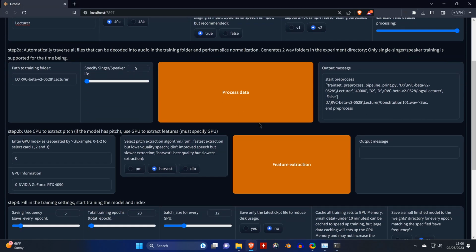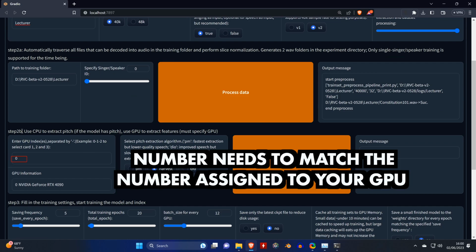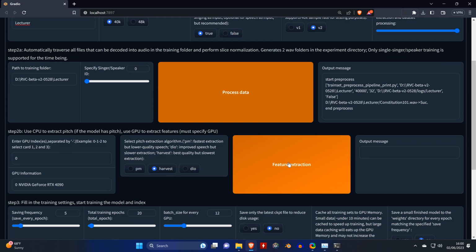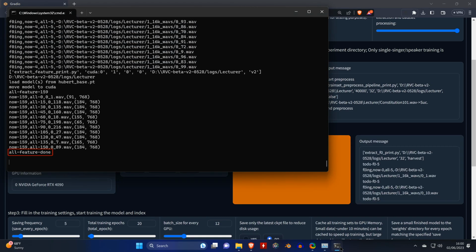Next, for what the tool calls Step 2B, we need to make sure that the number corresponding to our GPU is entered here. And then we click on Feature Extraction. You know it's done when the command window says All Feature Done.